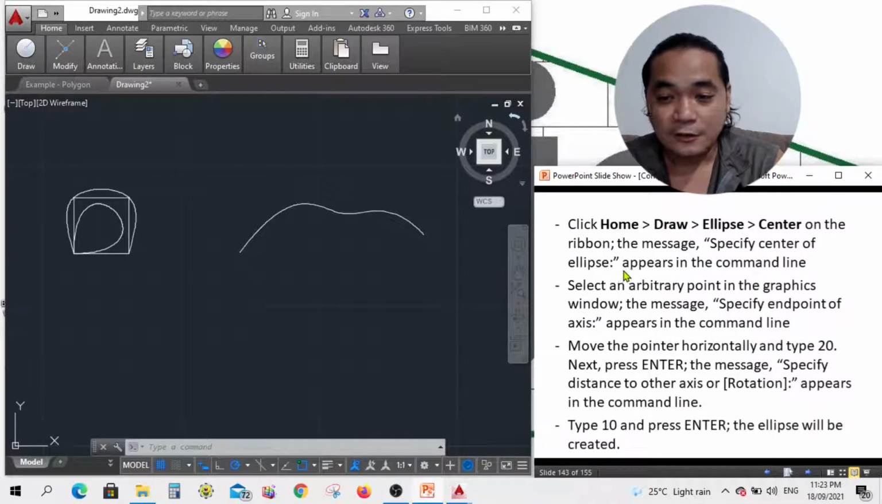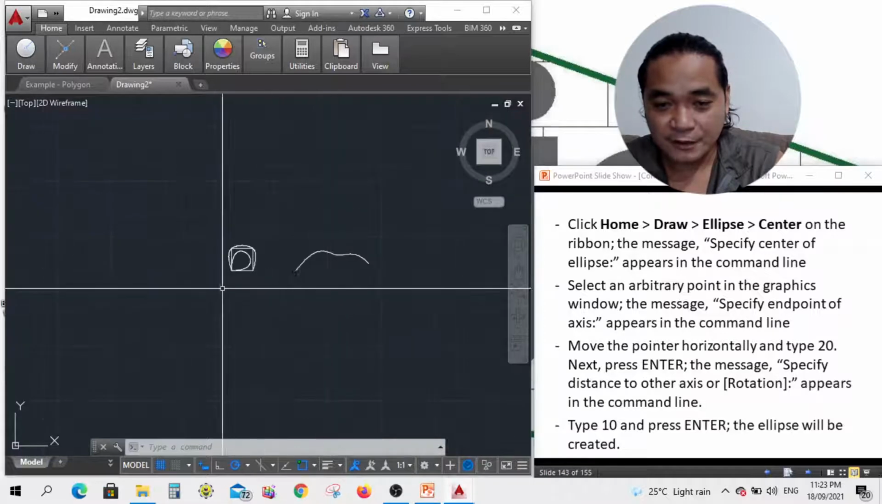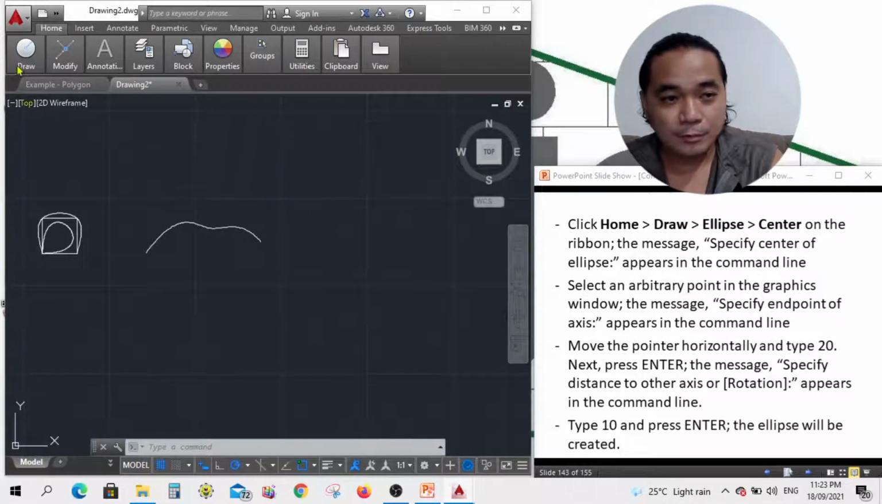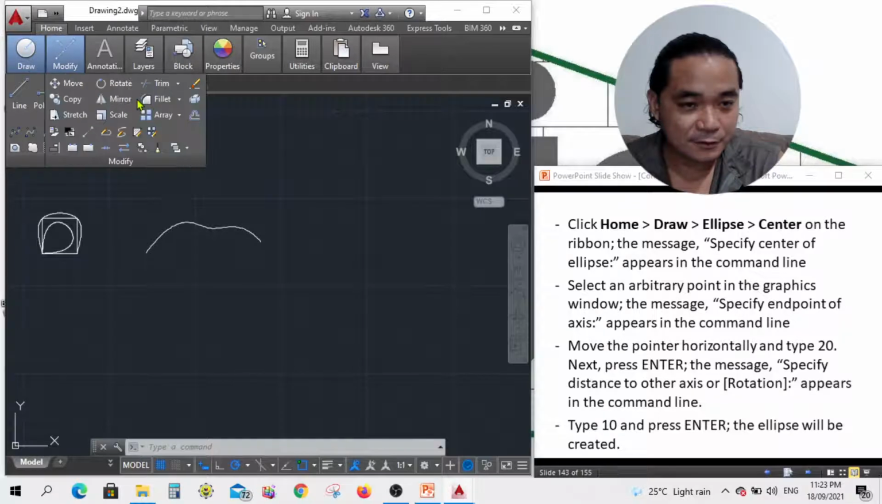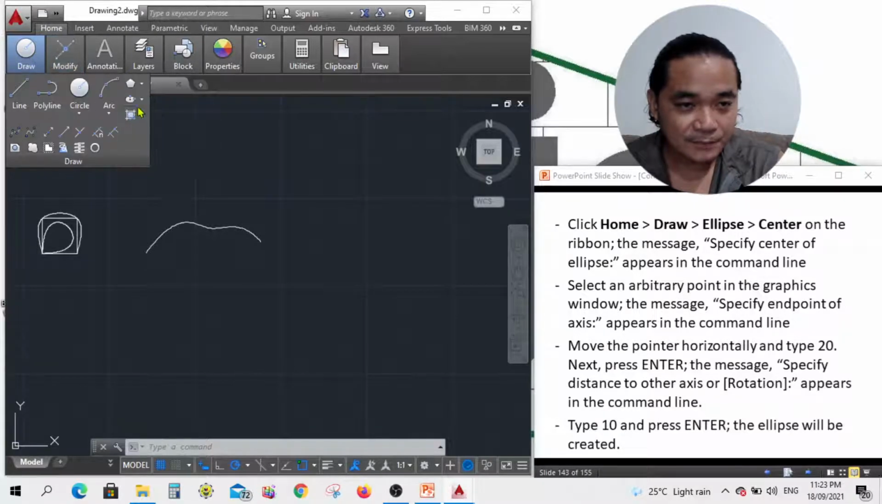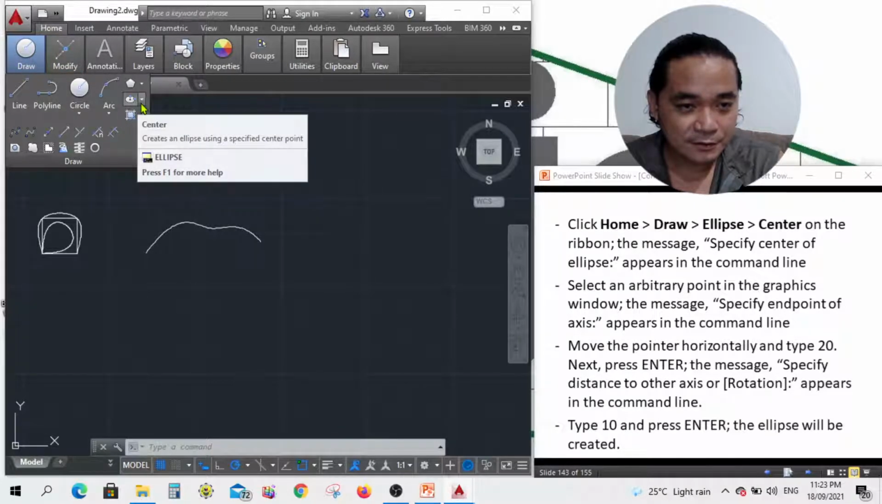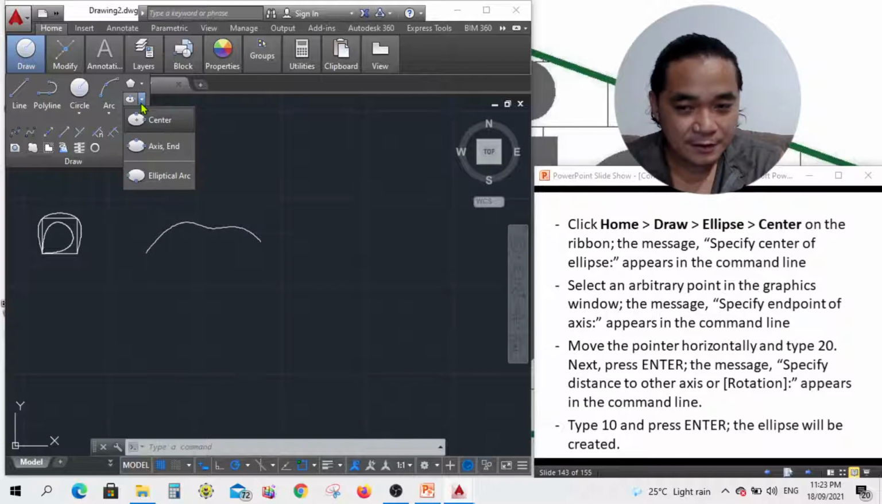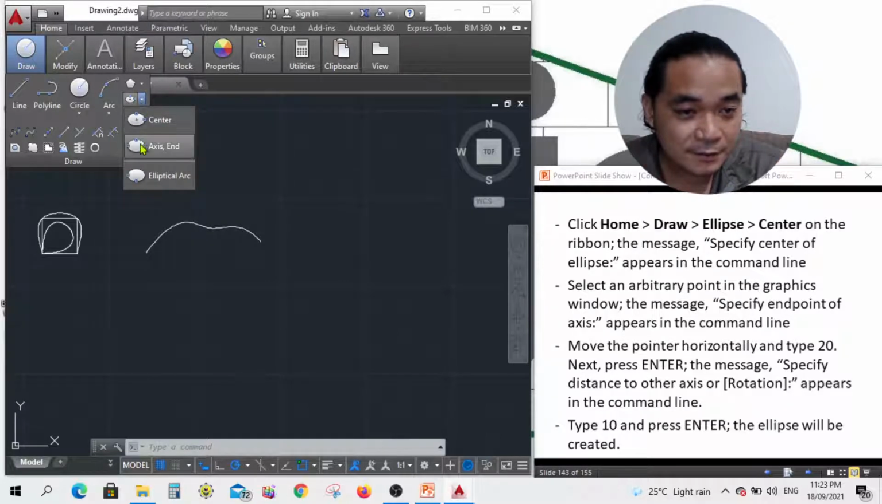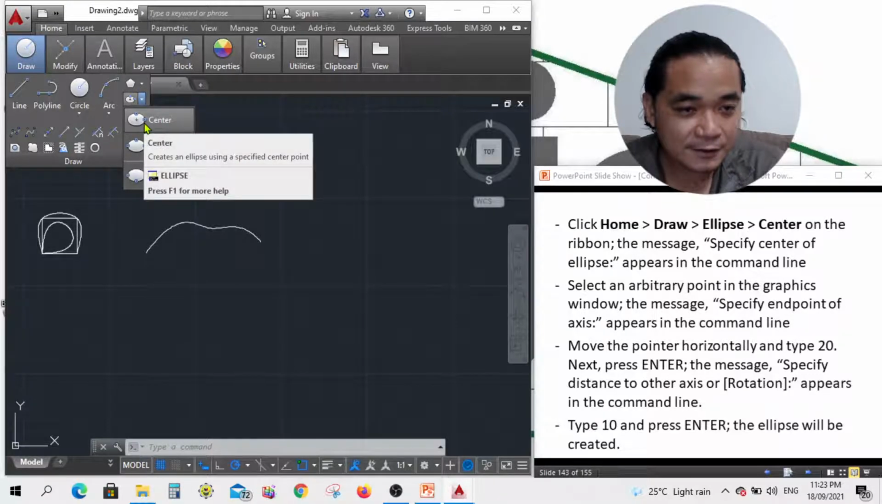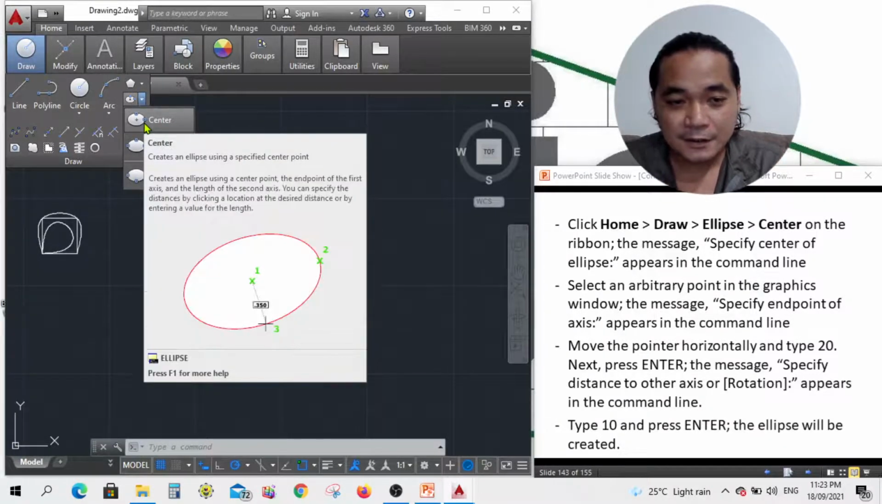Okay, so our first procedure is we click Home. We are already on Home. Then Draw, then Ellipse. Okay, so this one is Ellipse. Then let's click Center.